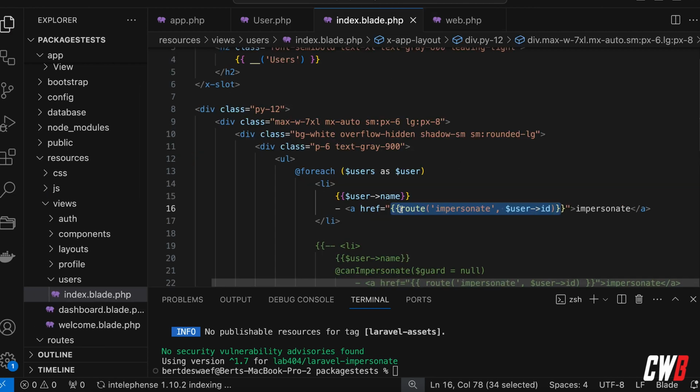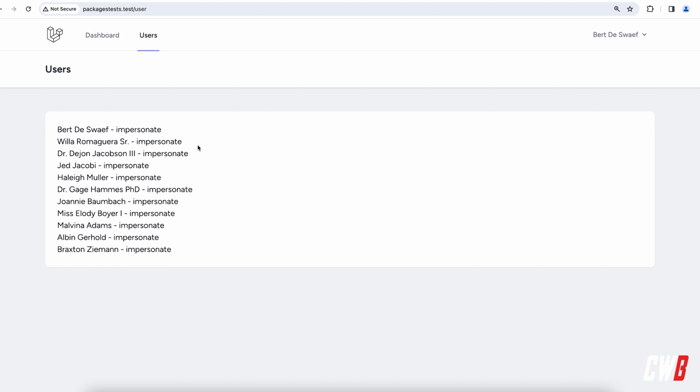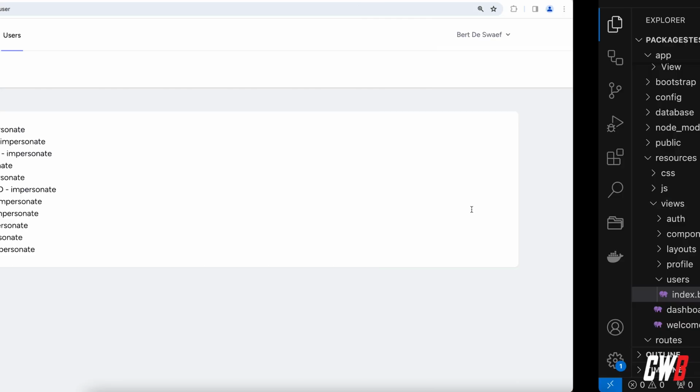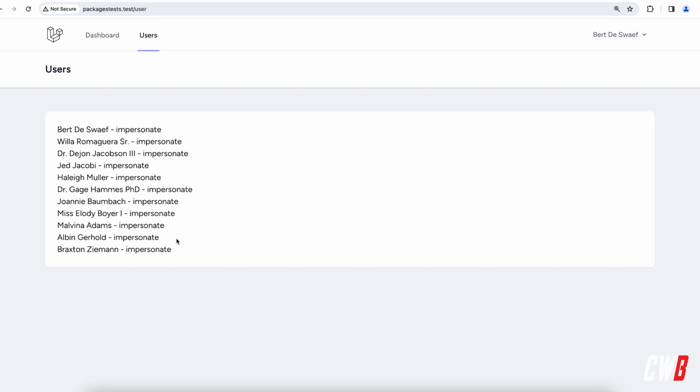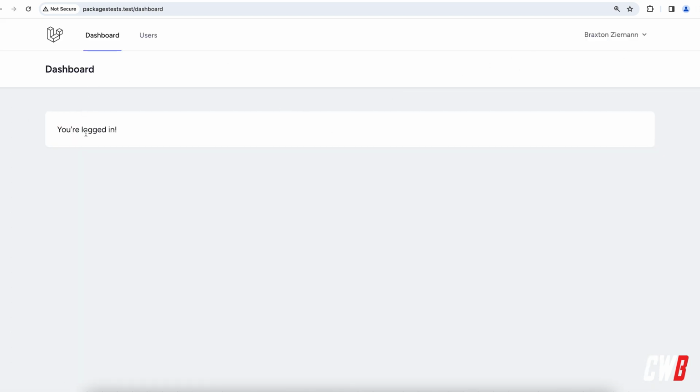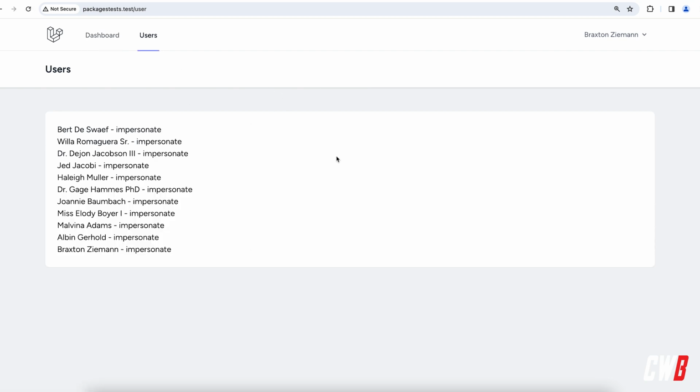All right, so with this in place, we can head over to the application again, refresh, and now we have an impersonation button. This accepts the ID of the user that you want to impersonate on the impersonate route. So let's impersonate Braxton here. Impersonate. And now we head over to the application dashboard again. Dashboard, welcome, you're logged in, and I have Braxton Zeman. So I am actually impersonating Braxton Zeman at this moment. He can still impersonate other people. And we first want to leave the impersonation to head back to our own user.